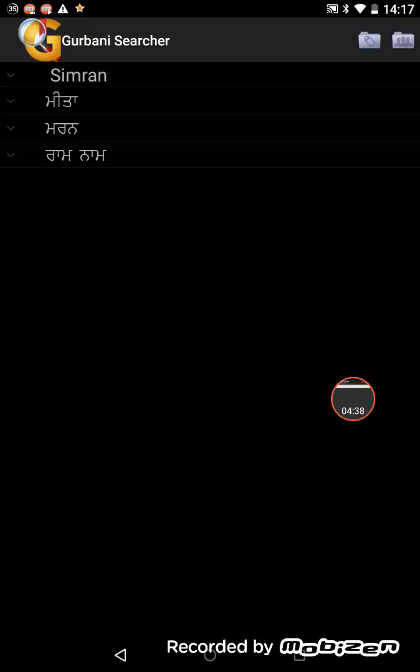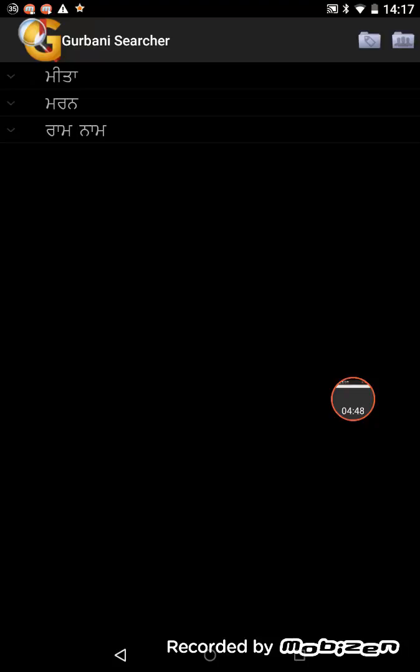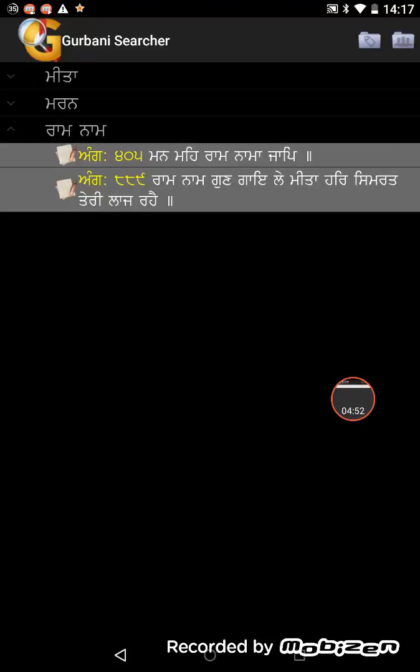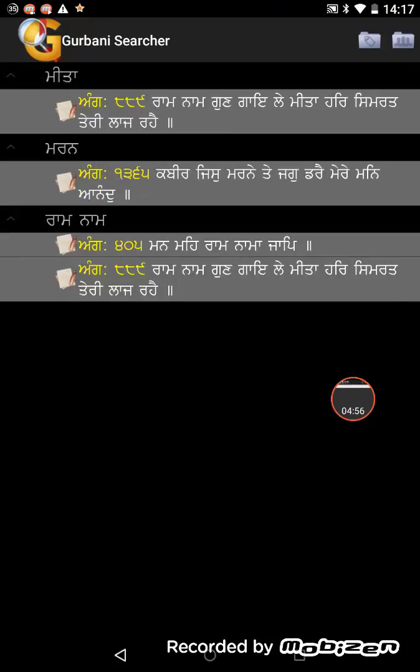Now we shall see how we can remove this custom tag. We click on the manage tags icon. We select Simran and say delete tag. We click on the back button and we see that the Simran tag no longer appears. The other three tags are still appearing.